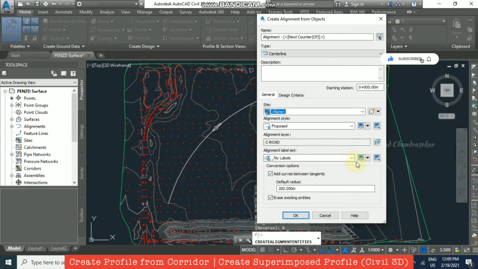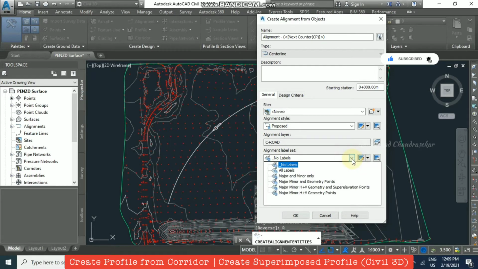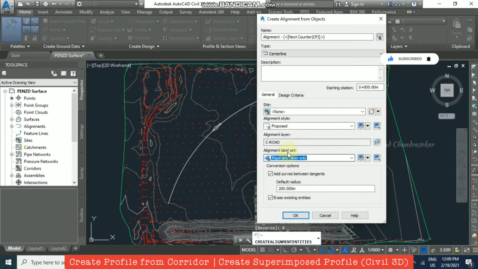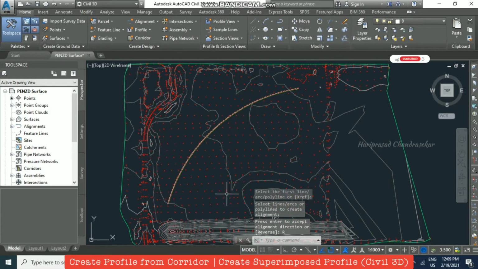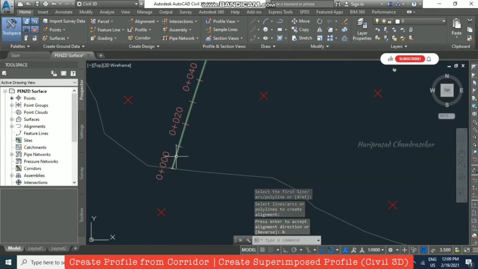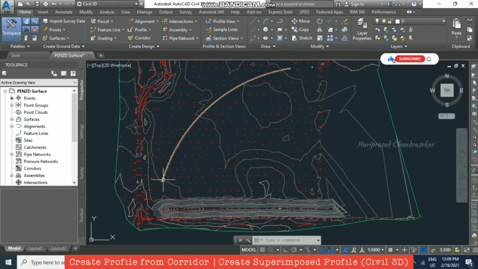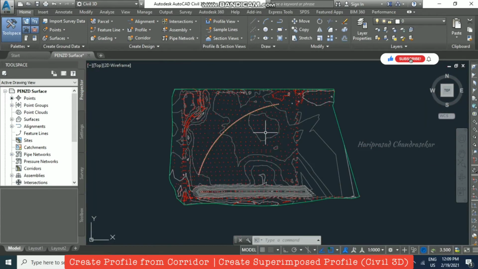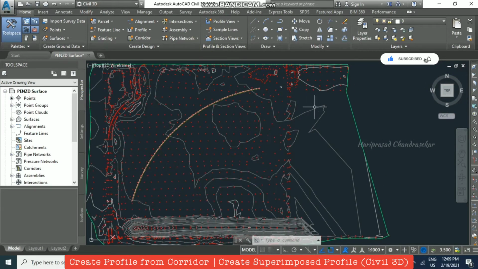So once you click everything, it will be updated. For example, I'm just going for major and minor only labels and click OK. So we can see it is reversed, and from 0 it starts from this point. So for this alignment, I'm just going to create one corridor based on our assembly.